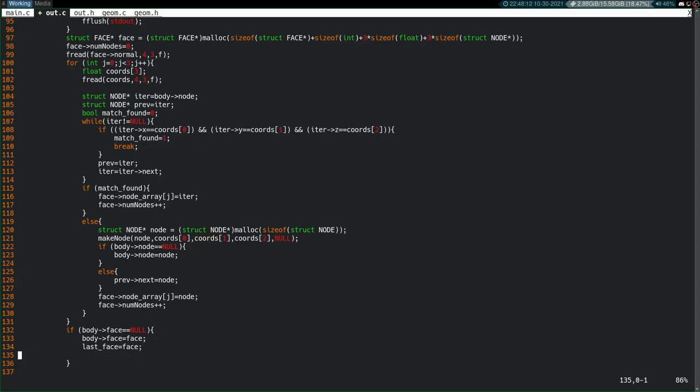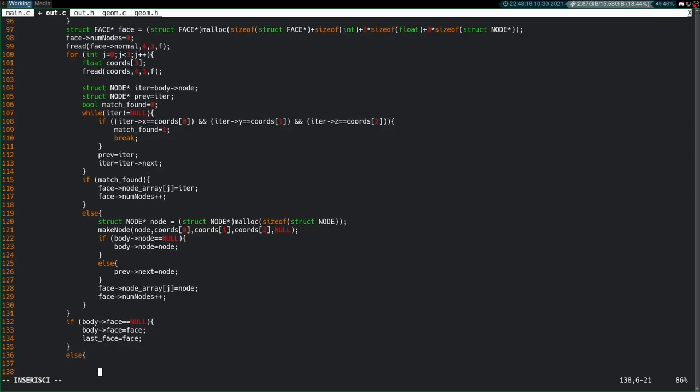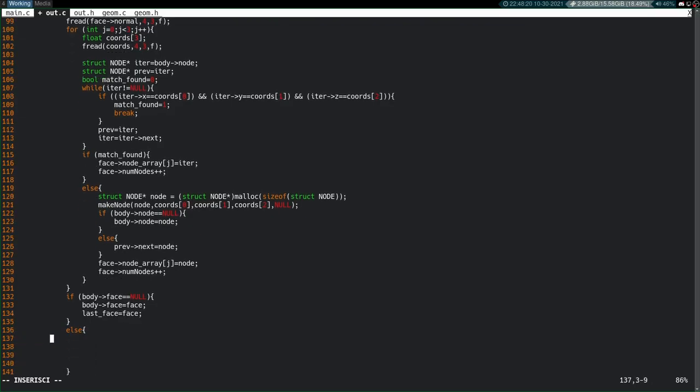Now, if this is not the first face, which is usually the case, unless you have a bunch of one face models that you want to run, we have a different logic here. So we'll say body, I guess we'll say last face next equals the current face. So face, and then last face equals face. So we'll keep this current face as last face, if that makes sense. This is all getting very confusing.